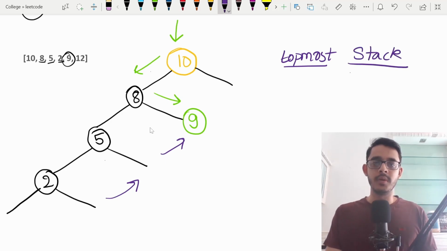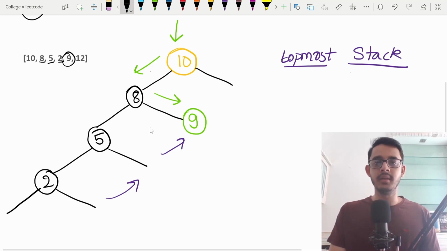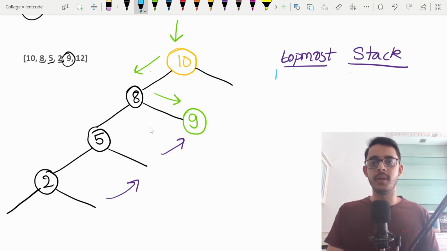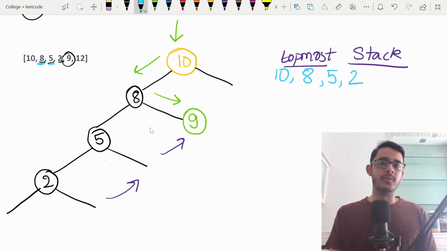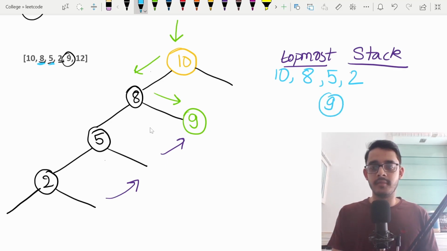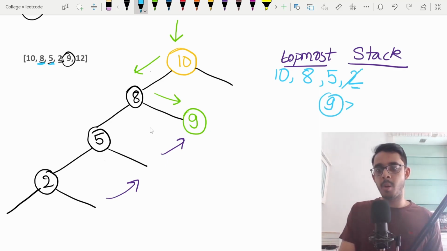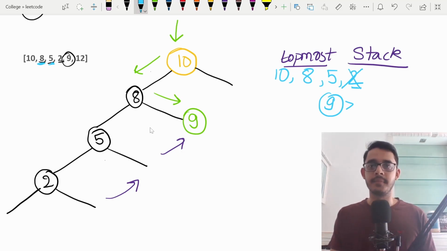What this stack will do is basically we'll have the value 10. Then we'll add the value 8. So after 10, we'll get 8. Then we have the value 5. 5 is going to be appended like this. So we'll add 5. Then we have 2. And then when we have the value 9, which is greater than this value 2, we will pop this element from the stack.